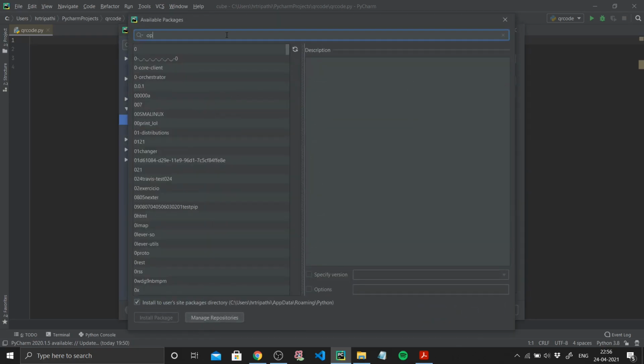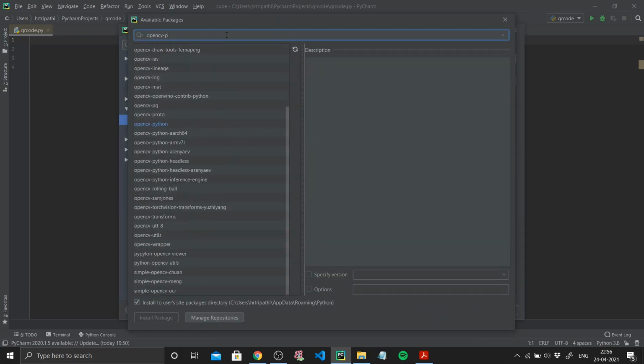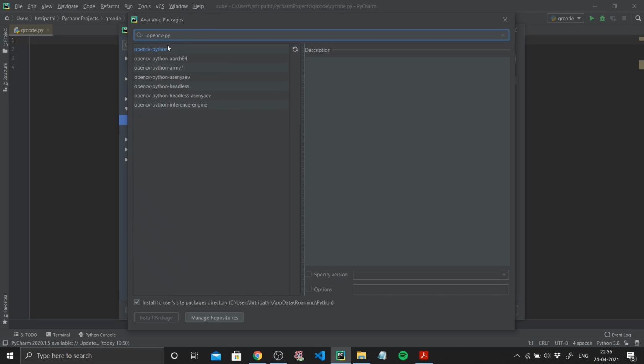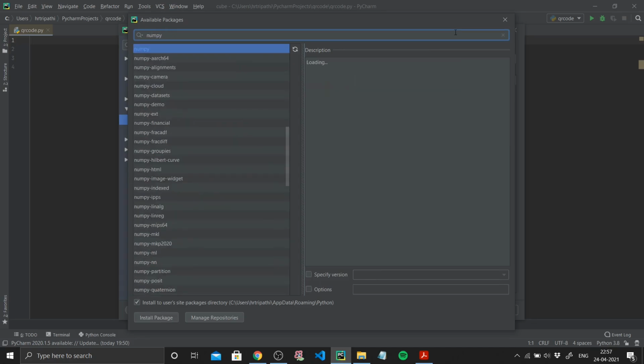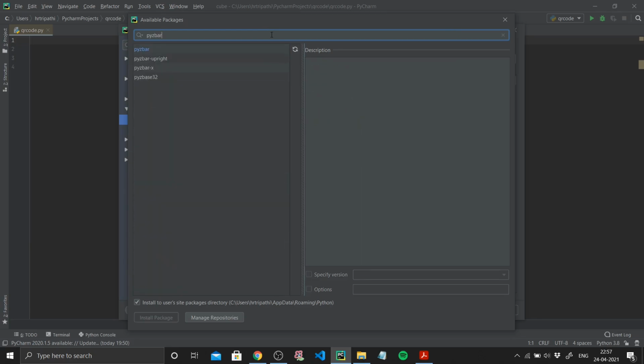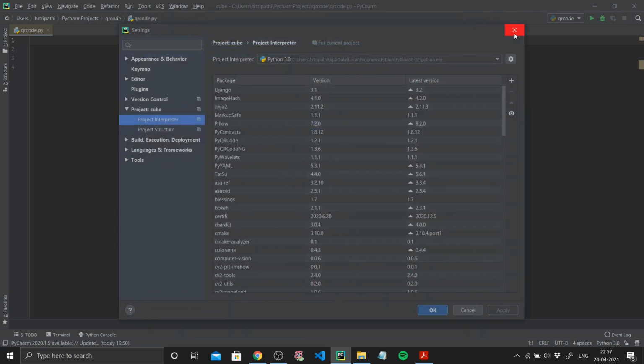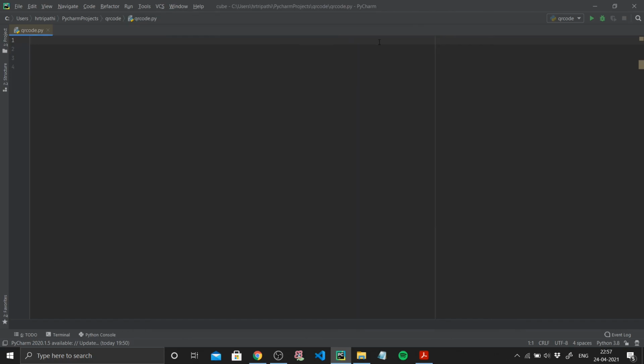First of all, you will need OpenCV-Python. So install this library, the one in blue. Secondly, you need NumPy, and you can see that it's the one on the top. And lastly, you need PyZBar. So installing these three libraries works for this particular code. Alright, so I've already pre-installed them. When you do that, let's start coding.